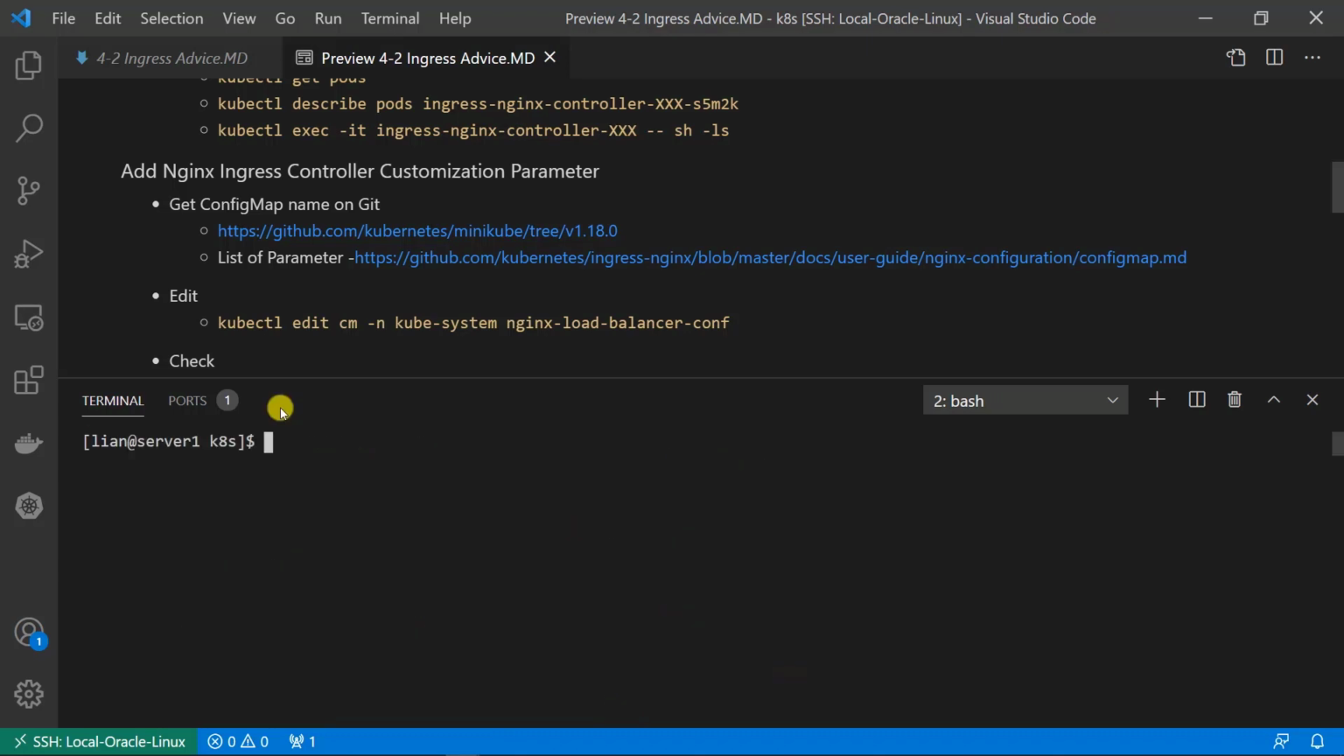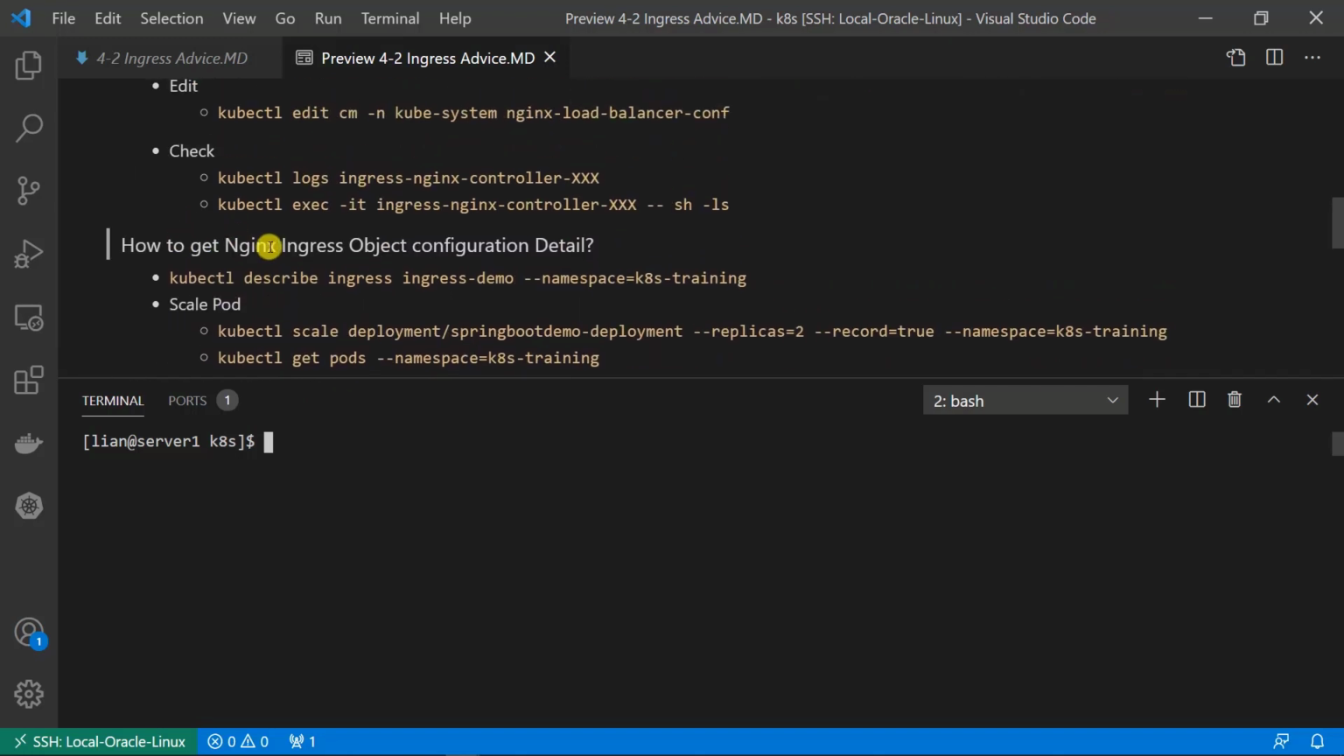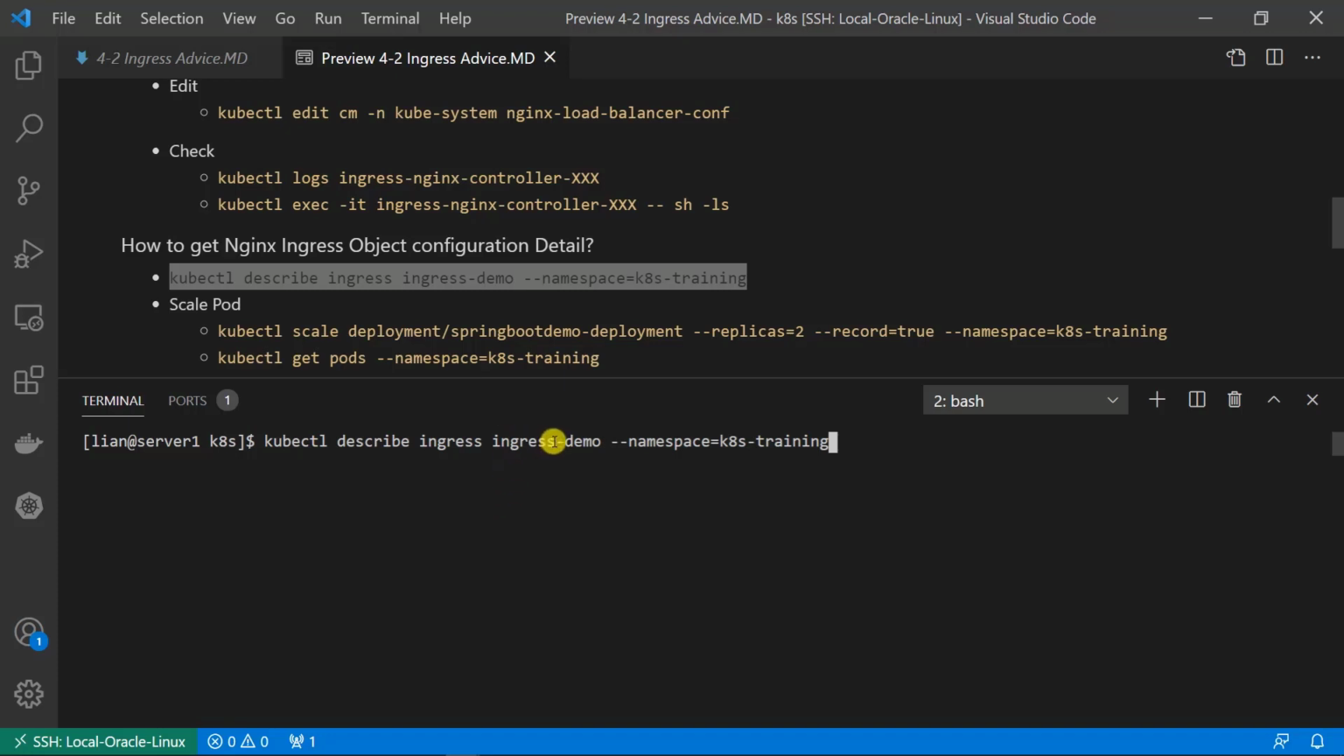For our demo, we changed the global parameters in the nginx ingress controller. How do we retrieve and change an individual Nginx Ingress object? This is our next topic. How to get Nginx Ingress object configuration details. That's the Ingress demo object we created in the previous class. If you haven't created it yet, please review my previous class.